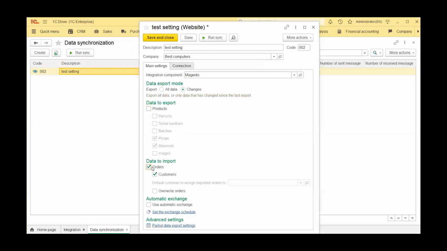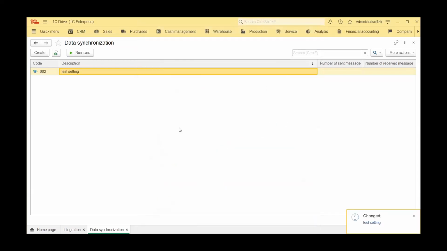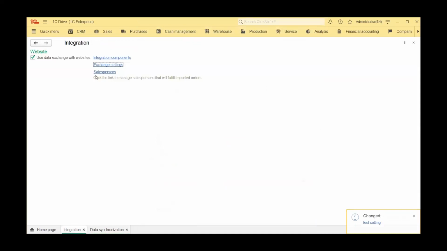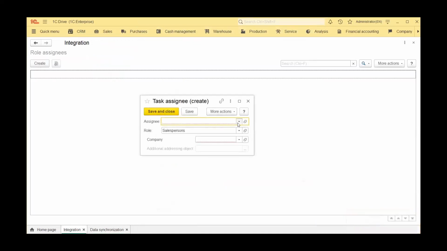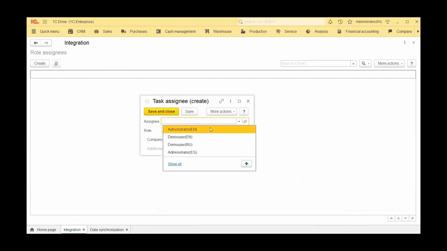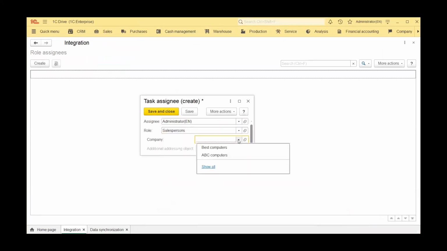Had I scheduled the exchange, OneSeaDrive would have imported orders automatically. Before starting, I want to assign myself as a salesperson to receive a notification about the upcoming order. I select the user and the company that will receive the order.